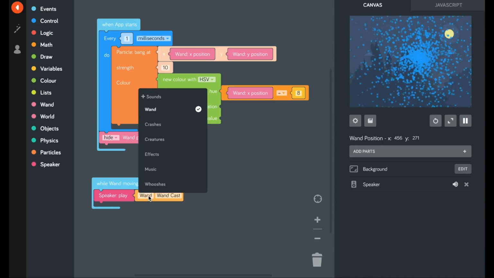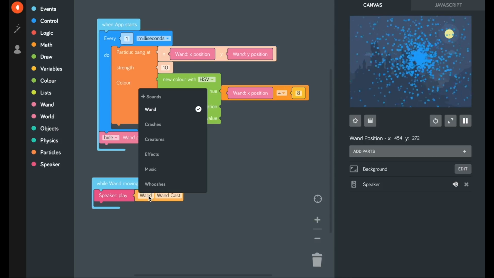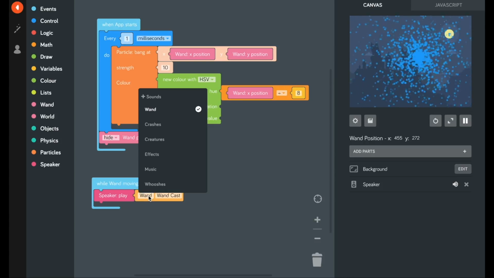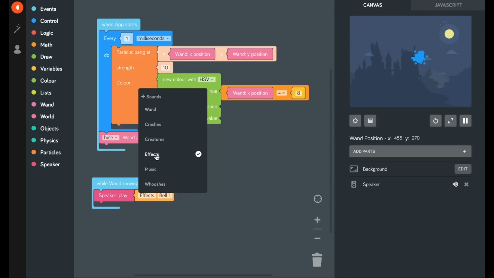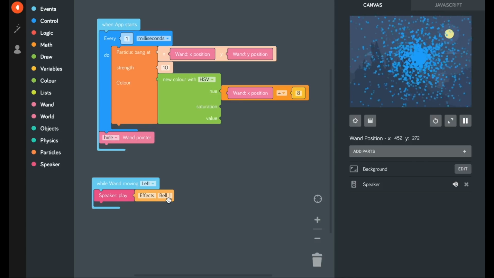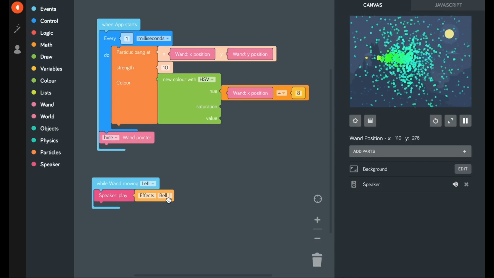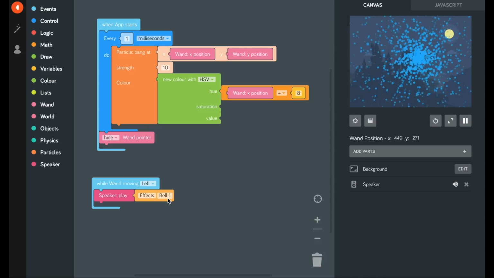So if we click on where it says wand, it opens up all the sounds that are available to you within the Harry Potter Kano coding kit. So there's wands, crashes, creatures, effects, music, and whooshes. And I know that the fireworks are under effects, so we're going to click on the effects tab. And what that does is give us effects and a bell one. So if I move the coding wand left, we get a bell noise, which also isn't quite right for fireworks, but we can change that, don't worry.